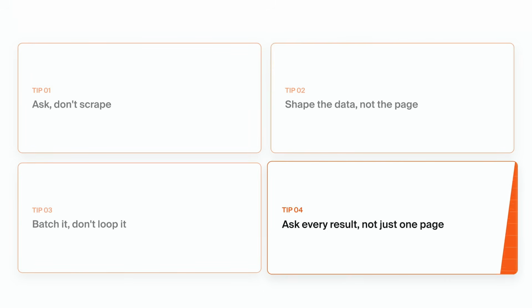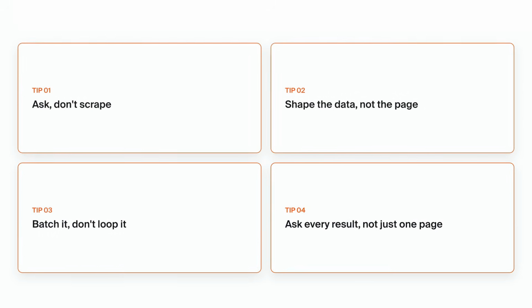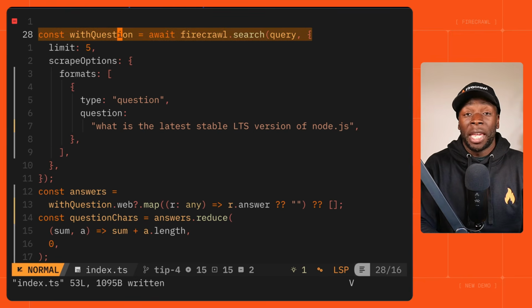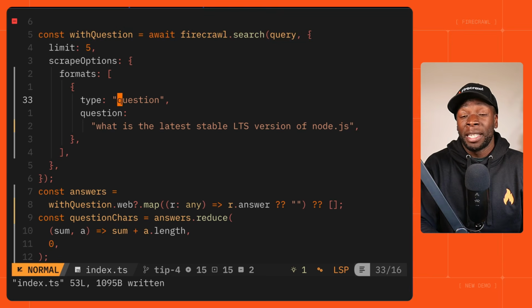Let's move on to the 4th and final tip, which is ask every result, not just one page. So far in all the tips we've gone through, we've passed in a URL, but what if you don't have one and you just want it to do a general search? Well, Firecrawl can support that too. Now for this tip, I'm not even going to show Claude Code's version because we know Firecrawl can do it better. So here we're using the Firecrawl search endpoint instead of scrape, and as usual, we're passing in a question.